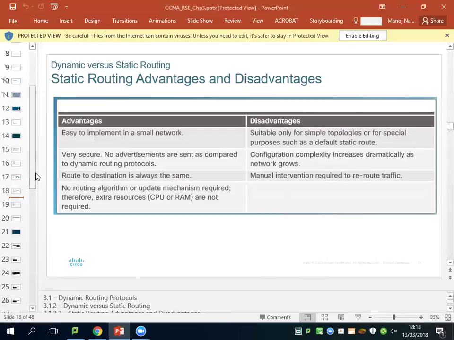Disadvantages: they're really only for small topologies, simple, small business type operations or small office setups. Or for special purposes, such as the default static route, which is the one, for example, we use for the internet, if things fail. As networks grow, static routes get more complex, and manual intervention is required to reroute traffic. If something changes on the network or topology, you've got to manually do it again.